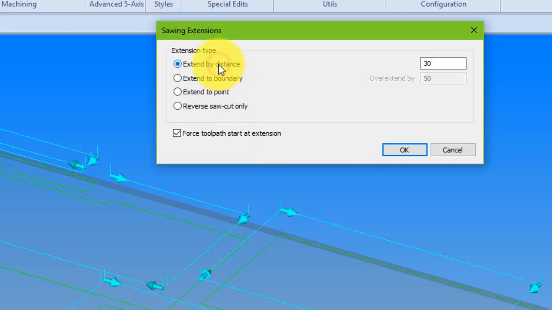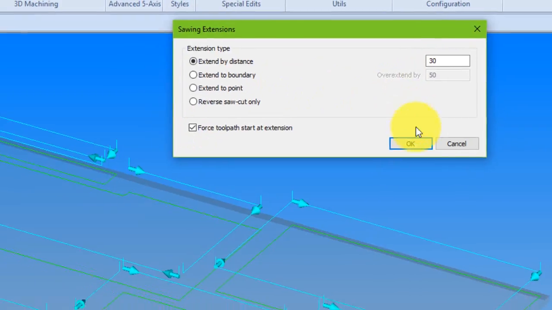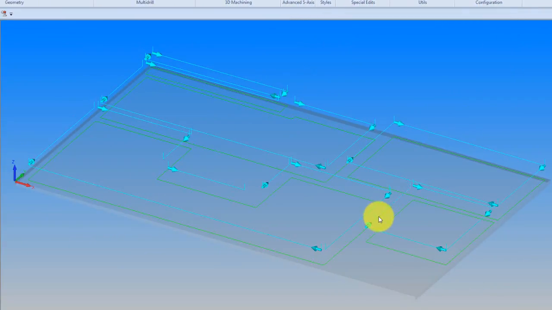I have Extend by Distance, which will just give me a basic extension on the toolpath at the end that I click. Extend to Boundary, so we could pick something like the edge of the sheet and have the toolpaths extend to that. Extend to a fixed point, or just reverse the direction of the saw cut. I also have a tick box here that will force the toolpath start to the extension. Basically, whichever end of the toolpath I click to extend is where it will then set the start point. So let's just go for a basic extend by distance amount. I might say OK to that and click.